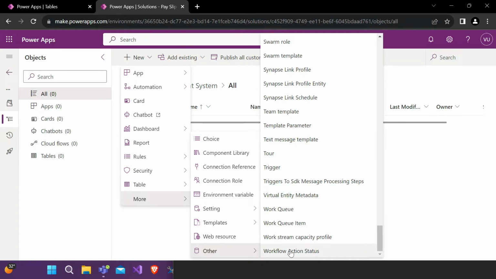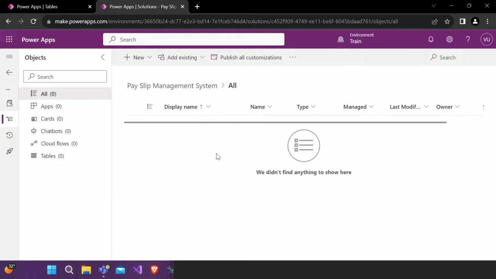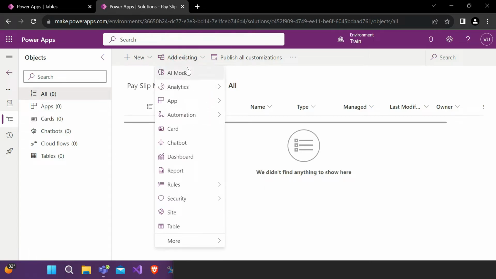You can see a new item every month here. Okay, card is one of them. Card was not there. Card is a very new added feature to Microsoft Power Apps. Now, we have a basic understanding of what the UI is. Click on new to add new things. Click on add existing to add anything which is already there in the environment.